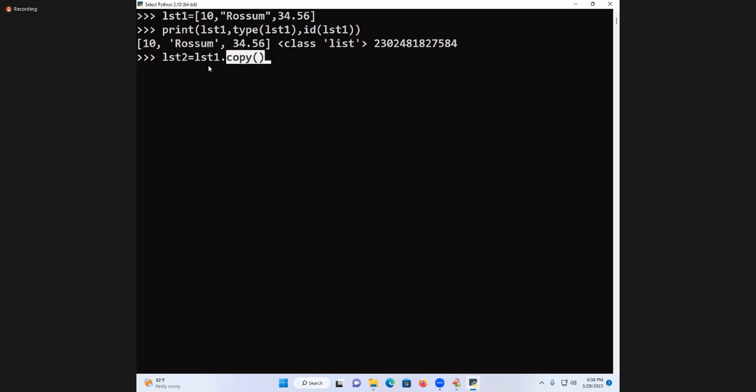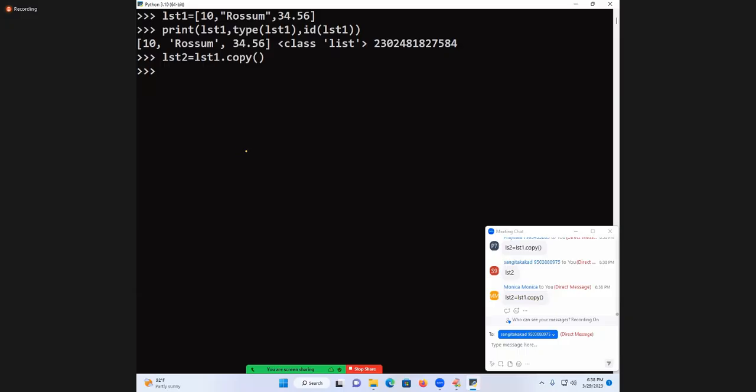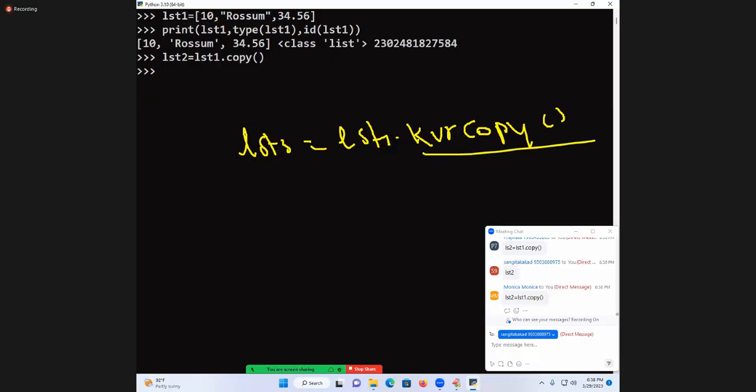The copy function takes this complete data and keeps it in LST2 by creating a separate memory space. In the further classes, I will write my own function: LST3 is equal to LST1 dot KVR copy. I will write my own function because we are writing very great coding in the class, provided you know all these things. KVR copy will work exactly like the copy function. I'll tell you that.